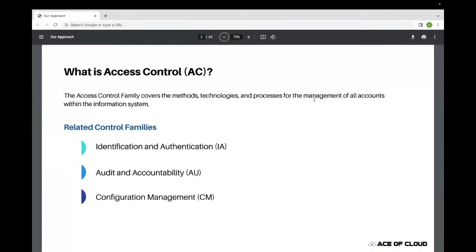So moving on, what is access control? I'll start with this is the main family and it's one of the longer controls that you'll see within CMMC. The access control family, again, wants to cover the methods, technologies, and processes for the management of how you provision accounts within the system. Or not just provision them, but transfer, terminations, etc. And some of the related control families you'll see would be like identification, authentication, audit and accountability, to talk about if you're getting logs sent from any account management actions, and also obviously configuration management as well to get an understanding of what components are going to be required for access control.